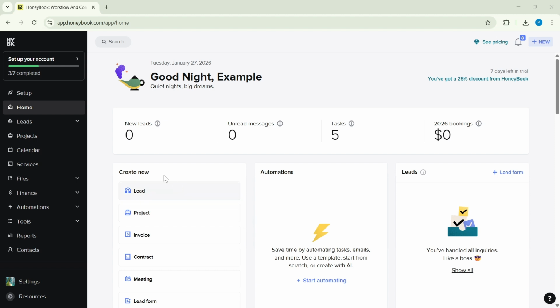Once you're in, you'll land on your dashboard. Think of this as your home base. It gives you a snapshot of your projects, tasks, and upcoming items. On the left side of the screen, you'll see the main navigation bar. This sidebar is where you'll move between projects, calendar, tools, and for today, leads.